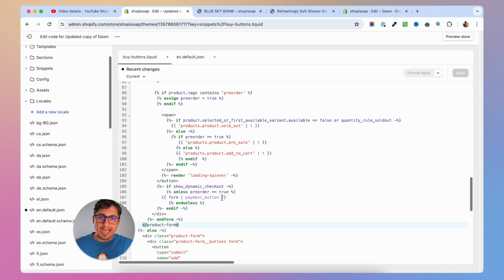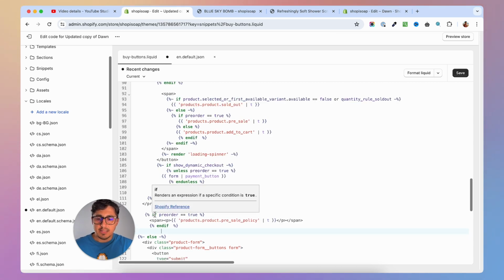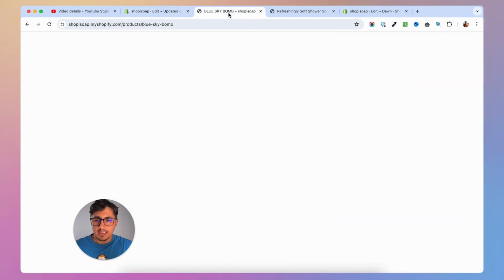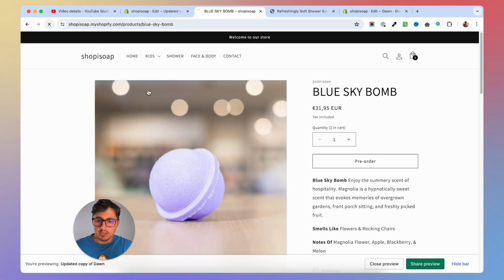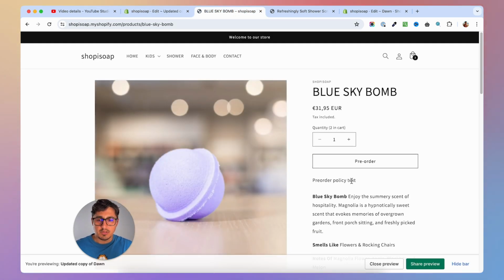And now if you want to add the policy text, you're just gonna go underneath this product form, hit enter, and in there you're gonna add the following logic. If pre-order true, then show this translation, and you can have here actually anything you would like. You can have a P tag, you can have an anchor tag, you can even style this the way you want. Let me just save and show you how it looks like. This is just gonna be a text that's coming from the translation again. So in the translation file, you have this pre-order policy and it looks like that underneath your button.